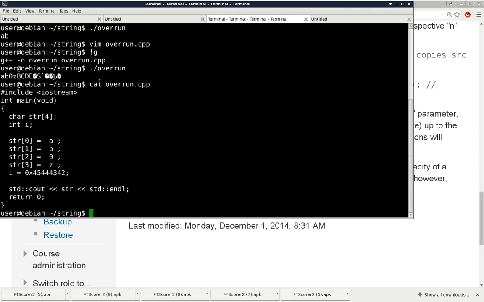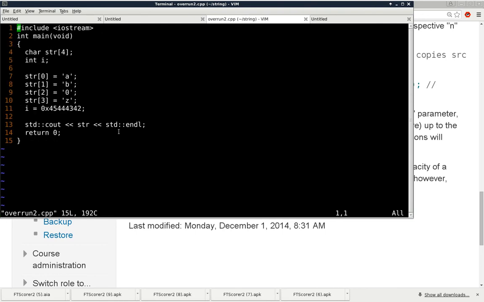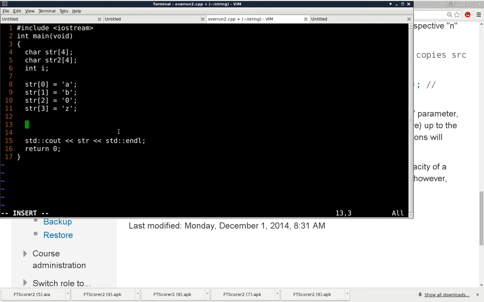Okay, all right. So now that we understand the problem with this, let's take a look at a string copy, the typical string copy, and I will just call this overrun2. So I will copy overrun.cpp to overrun2.cpp. This time I have two arrays, string and let's say string2, which also has 4 bytes. So this time I want to implement string copy. Let's copy string to string2.